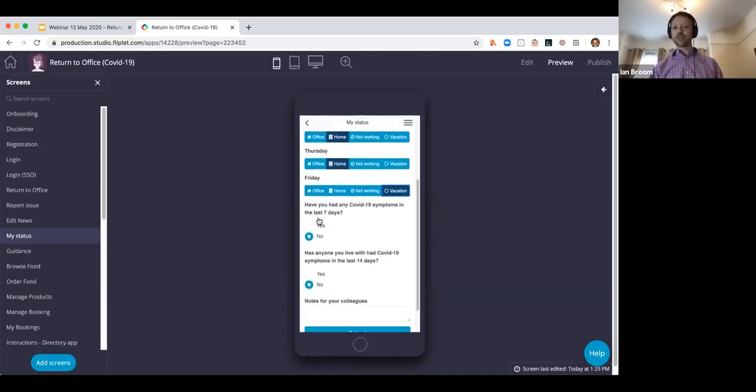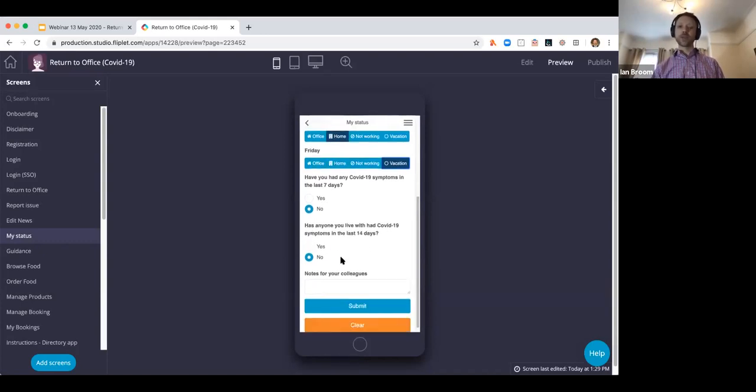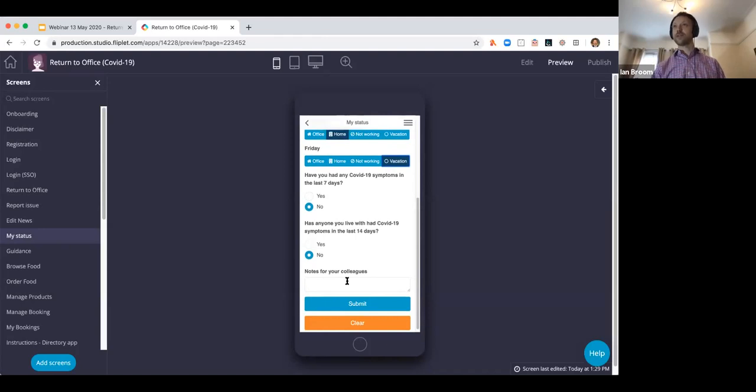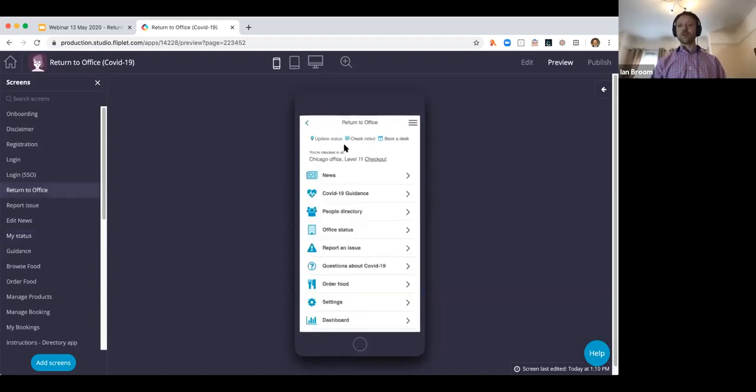Then I can answer two simple questions. Have you had any COVID-19 symptoms in the last 7 days? And has anyone you live with had COVID-19 symptoms in the last 14 days? I can also include notes here if I think that is relevant for my colleagues to understand my answers, and I click submit. Now, this information about have you had any symptoms isn't necessarily shown to anybody else in the organization. It might just be used by the office managers to do their best to keep the workplace safe. And then I click submit. So the idea is that the app will remind me to do that once a week.